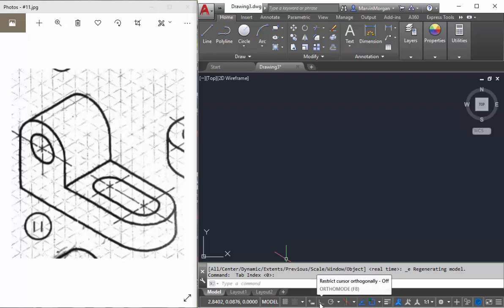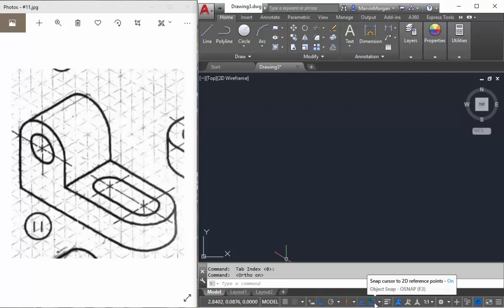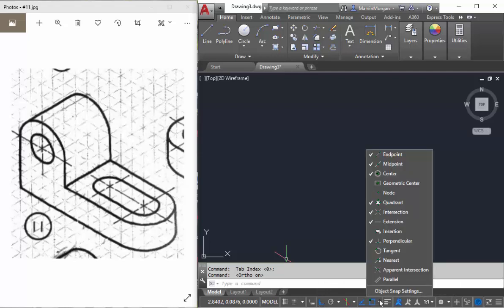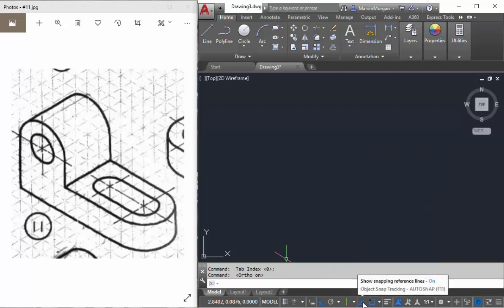We will need to turn on the ortho mode, which is this icon here. We'll also need the object snap option on, along with endpoint, midpoint, center, quadrant, intersection, extension, and perpendicular needs to be checked. Lastly, make sure that your object snap tracking is available, because maybe you can use that as a drawing aid.